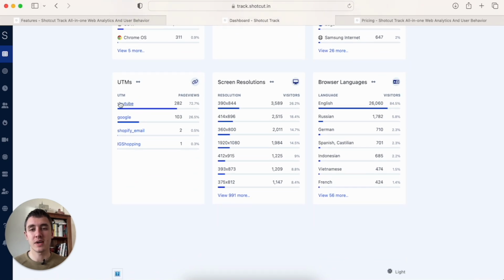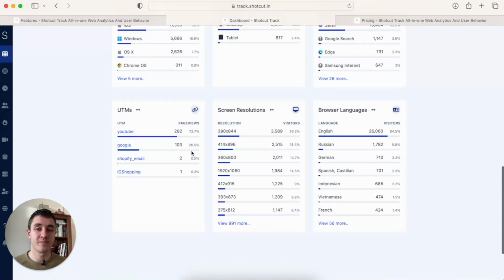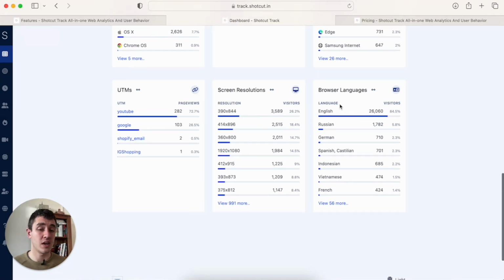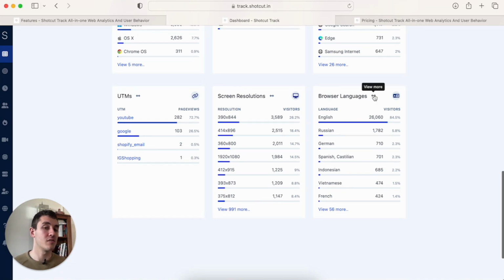These are referring domains as well. So we've got YouTube, obviously, is bringing in a lot of people. So we've got YouTube, Google, Shopify email, and then Instagram shopping. Screen resolution, not as relevant, and the language that our visitors speak. This is helpful because obviously we might want to adjust our content for different languages.